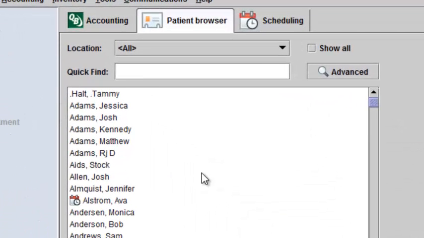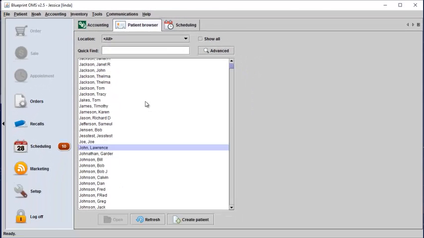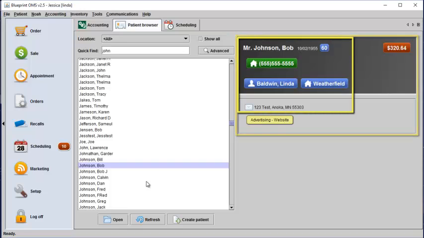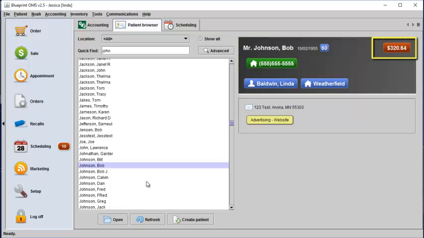In the Quick Find option here, you can start typing in the first letters of a last name. On the right-hand side of the screen, you will see a snapshot of this patient's file. This includes their date of birth, age, preferred phone number, provider, address, and the balance of the patient's account. If the balance is green, that means they have a $0 balance or a credit on their account. If the balance is red, that means the patient has an outstanding balance.